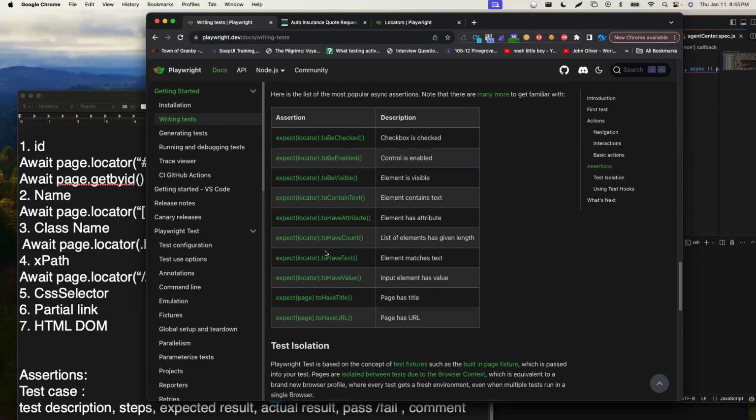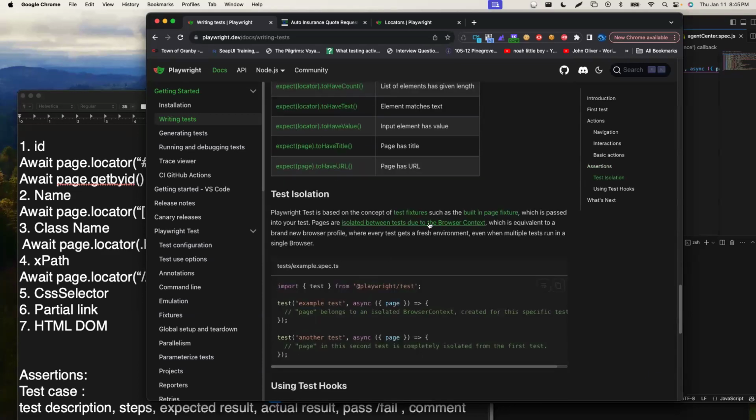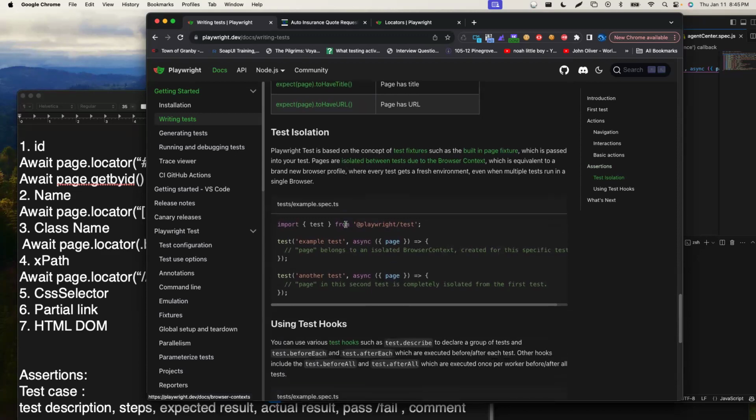You're not limited anymore. You can actually now create a test case with assertions, and you can locate the elements on your own. Any questions about assertion? Okay, let's move on because we have two more topics, hooks and test isolation, guys.